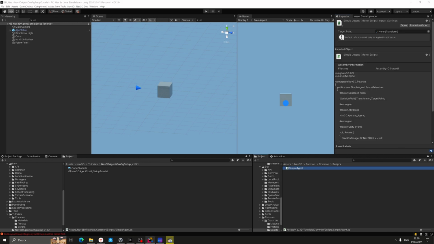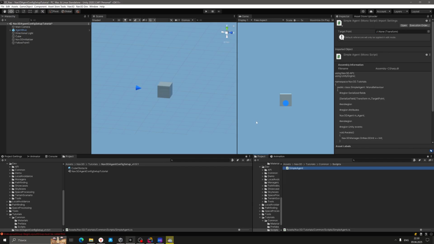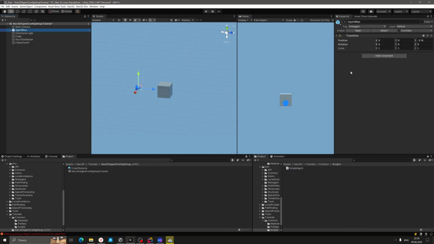Here I have a simple script that allows us to order an agent to follow some point in space. There is nothing interesting except this logic. Here it is subscribed to the on Nav3D init event, described at the beginning of the documentation, and then in the initialize method we should call move to the target point.